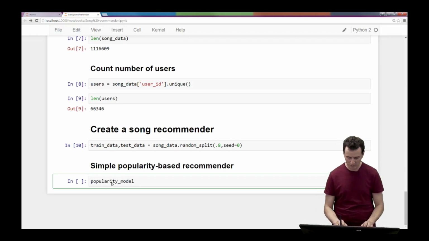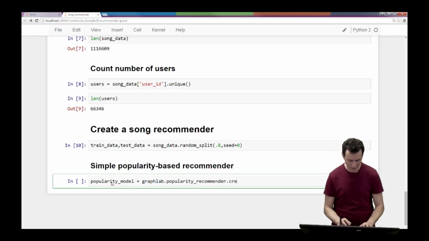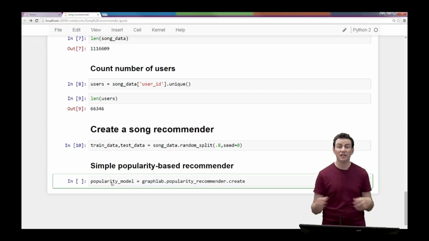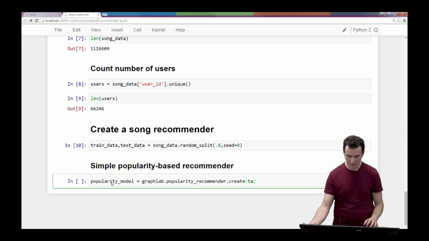So let's train our famous popularity model. We're going to call it popularity_model. And all I have to do now is call graphlab.popularity_recommender.create. As you remember, create is the verb here that actually creates a recommender. And I'm going to give it my training data as input.